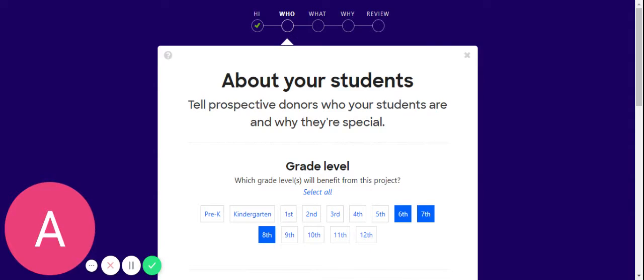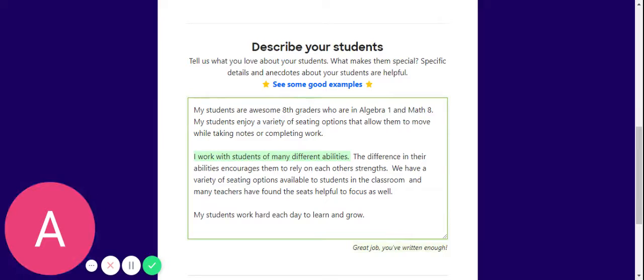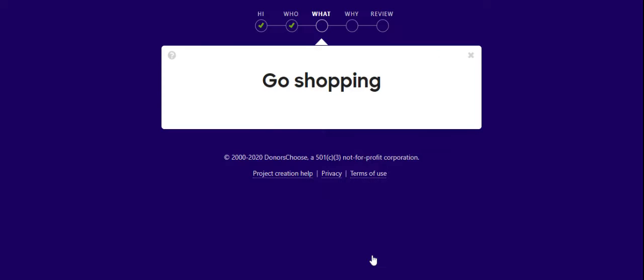So it's going to ask you some questions about your students. You'll select your grade levels, how many students you teach, and then you're going to write about your students. If you don't know what to write, then you can check out some good examples. Down here, it says, good job, you've written enough. If you haven't written enough, it will give you prompts at the bottom. You just want to tell the people how awesome your kids are and what these resources would really help them do.